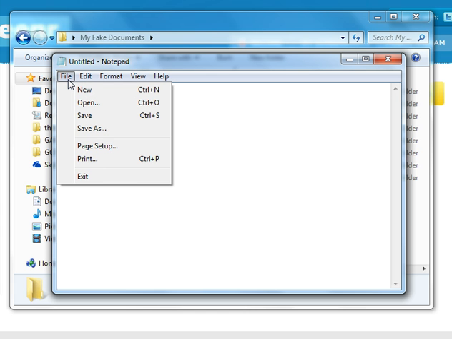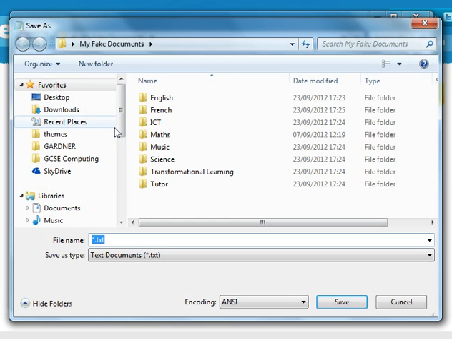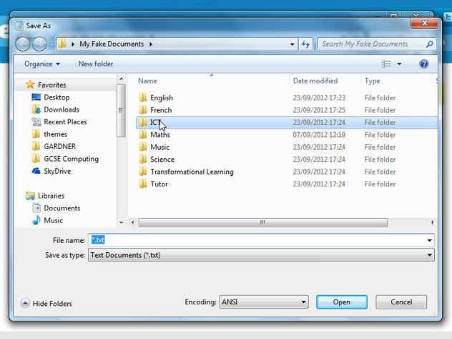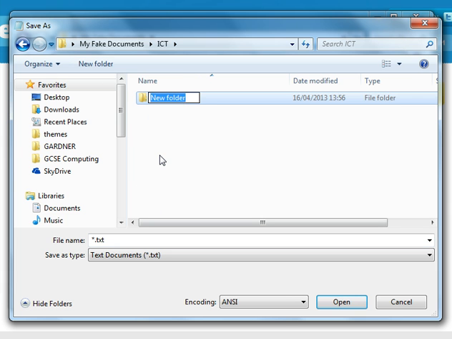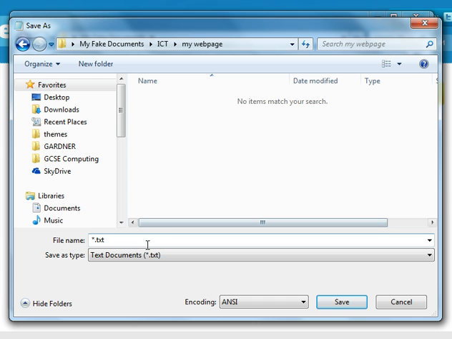So I'll go to the File menu. This is a really important bit now. Yeah, this is important. Choose Save As instead of Save, because you've got to be quite careful about how you save it if you want it to work as a web page. So here's my documents, or my fake documents anyway, and I'm going to go into my ICT folder, and I might create a new folder in there called My Web Page. Sounds like a good name for it. And then in there, I'm going to save it.